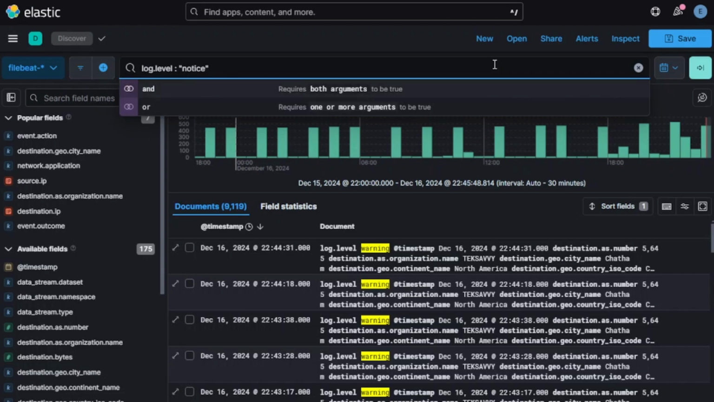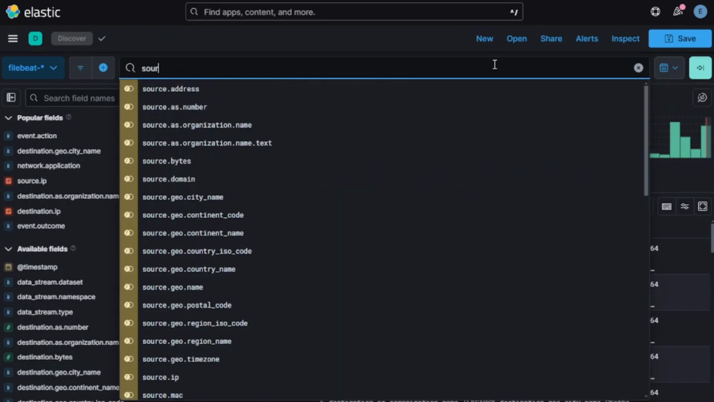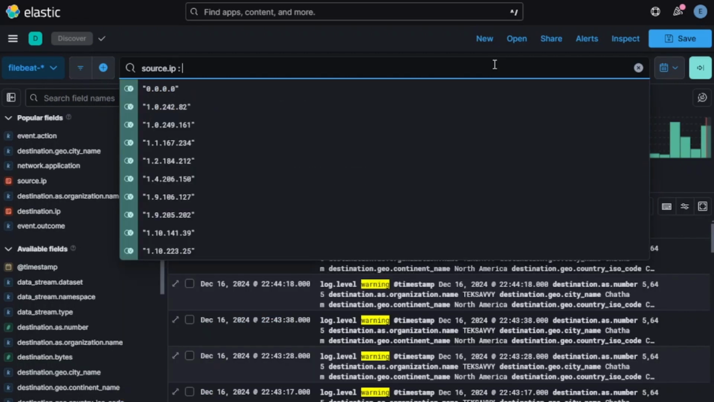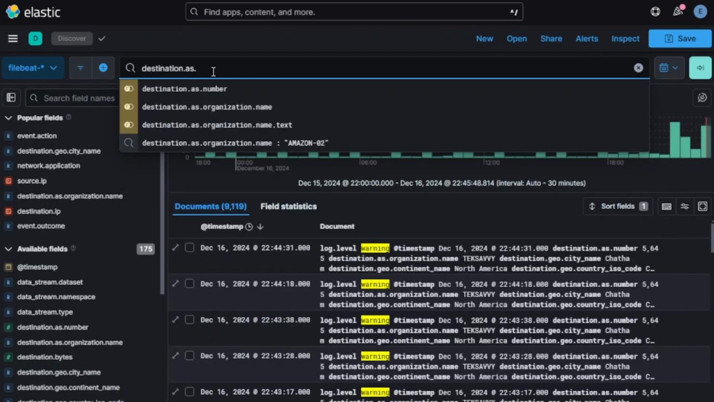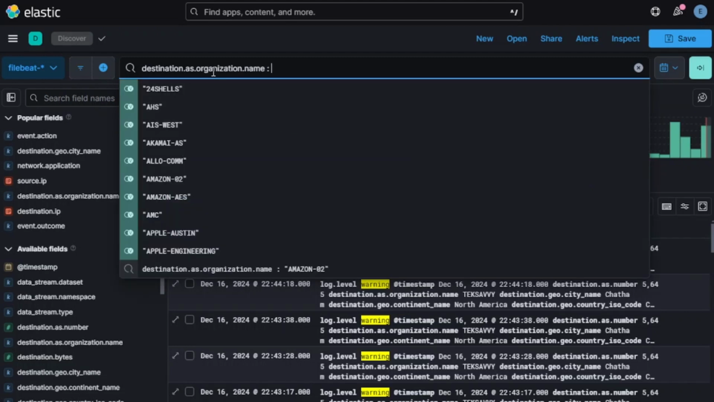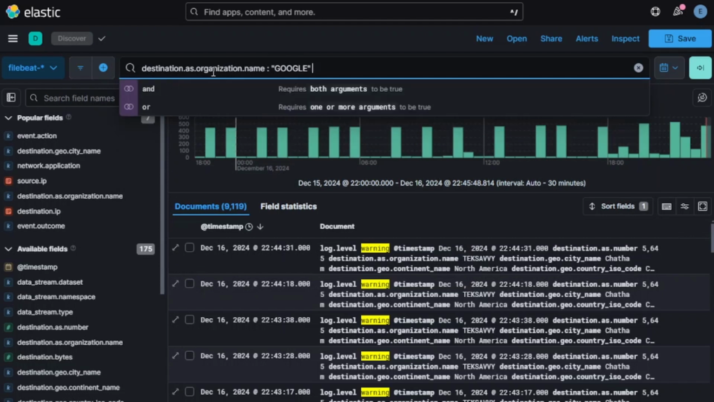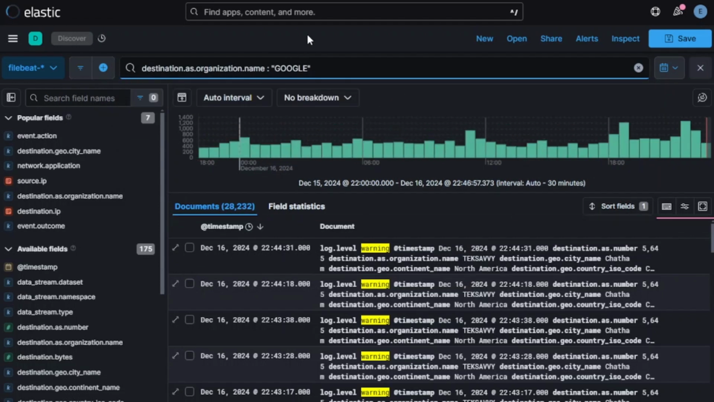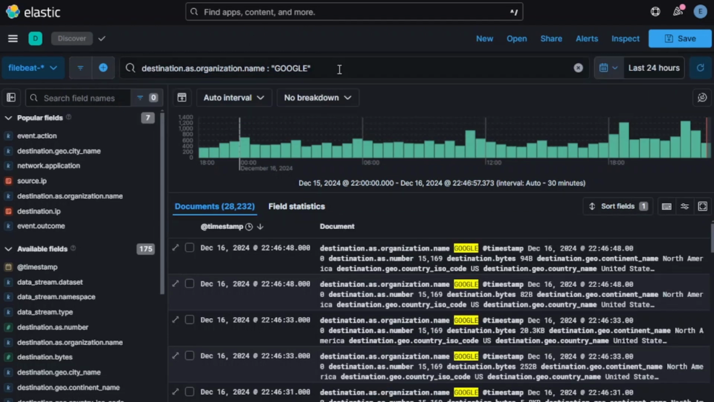You can choose that. You can add logical operations, or if you're looking for a specific source IP or a destination autonomous system organization name, we can hit enter, and now it filters everything that is going to that autonomous system organization.